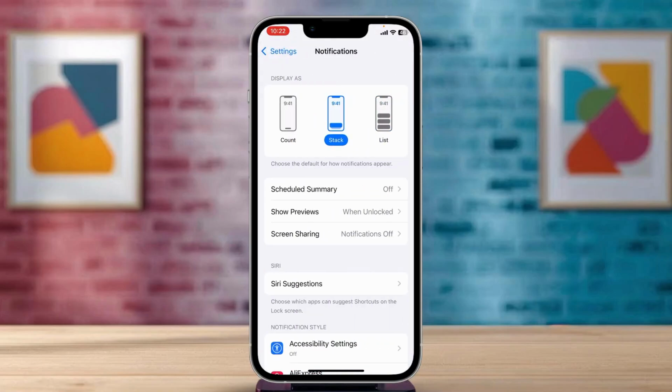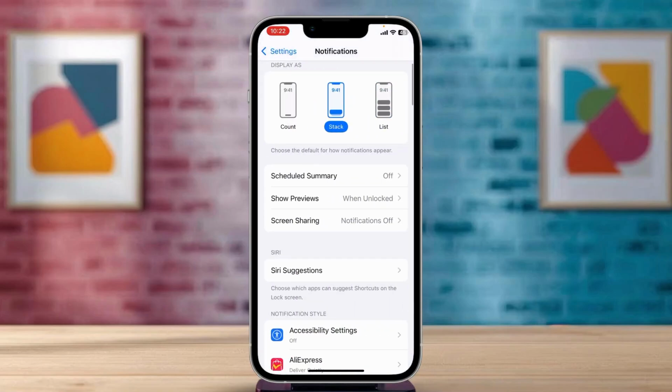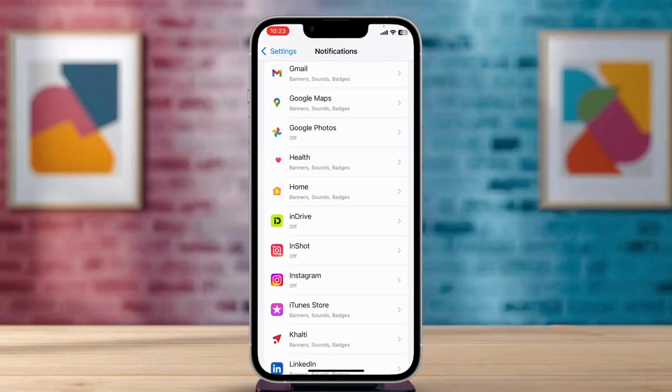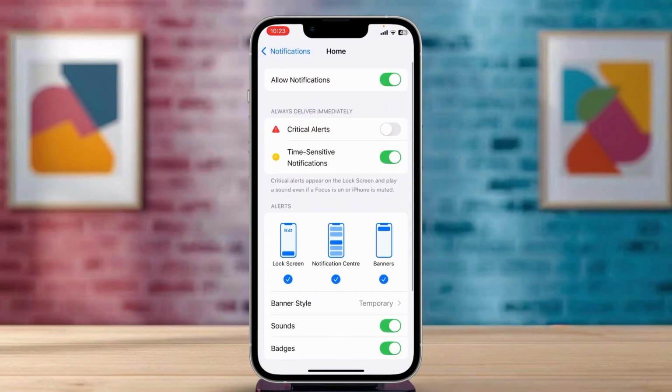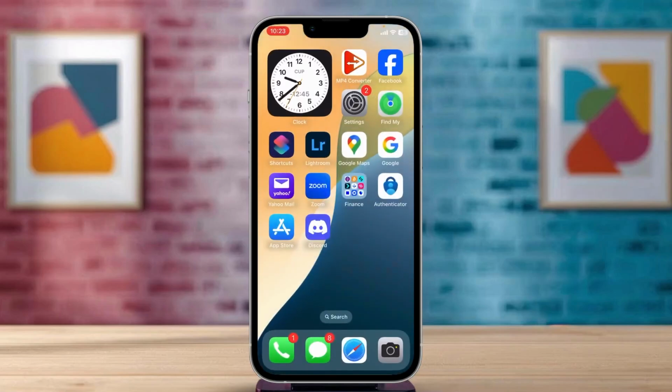After you're on notifications, you'll need to select Home app from the list. So locate the Home app right here. This is the app. Open it up. And there you'll find critical alerts. So make sure to toggle this button off. After you've toggled the button off, you won't be getting the critical alerts anymore. And that's basically it. That's how you fix iPhone stuck on home critical alerts.